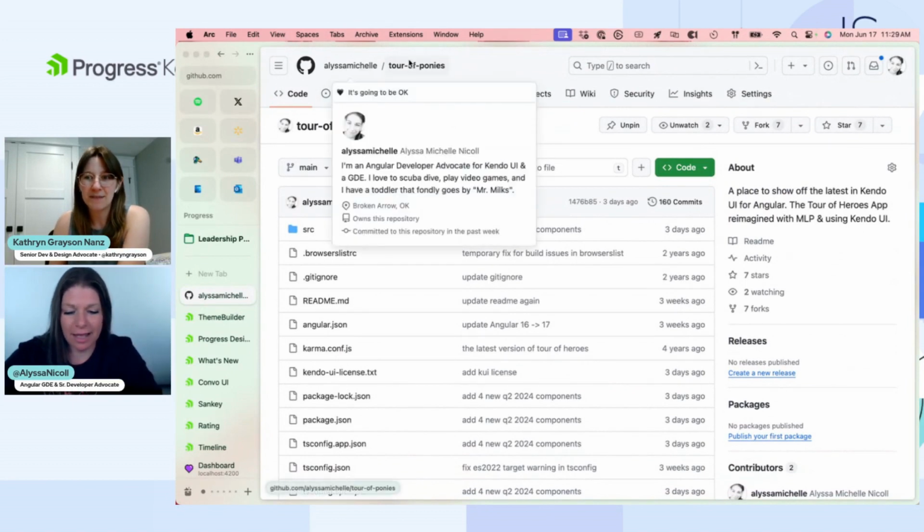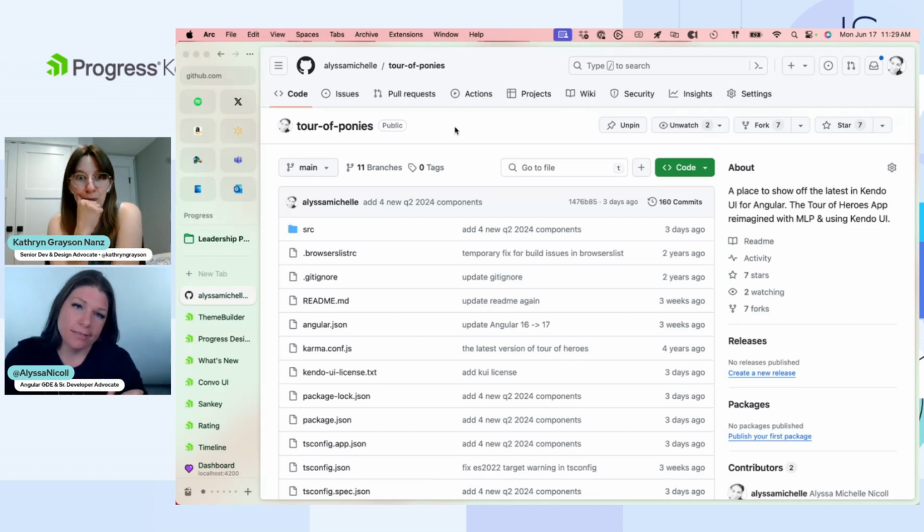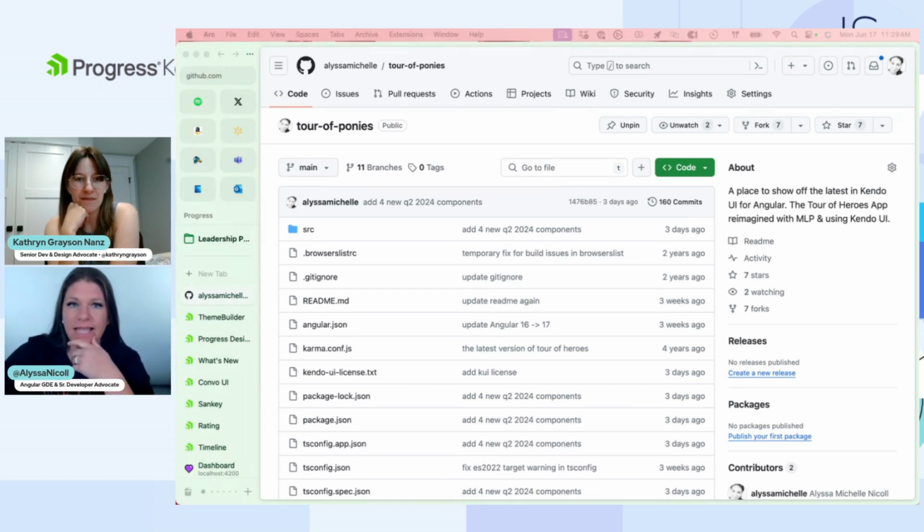Again, Alyssa Michelle is my name on GitHub. Tour of Ponies is the name of this application. Check it out. I'm going to be updating it and integrating it this week, actually, with a .NET backend with minimal APIs. So pull it down, play around, have fun. And I think that's all from at least the Angular side.